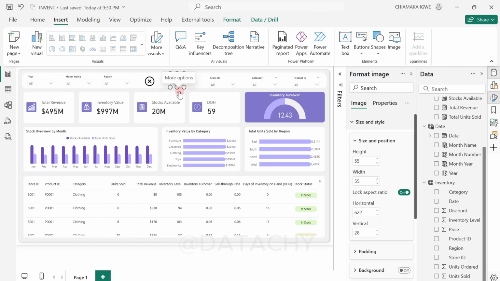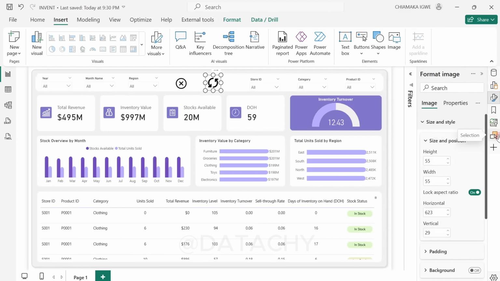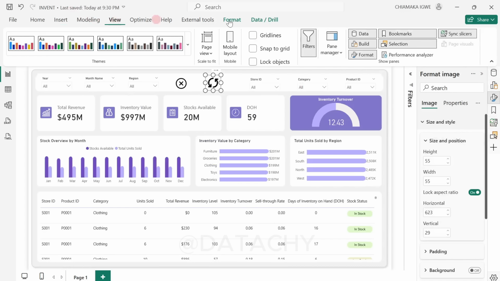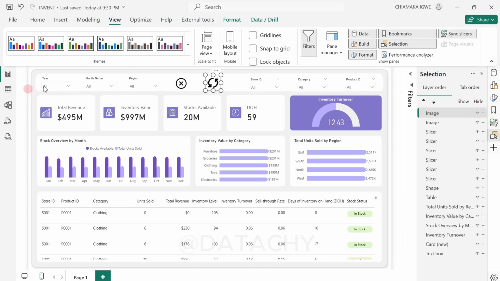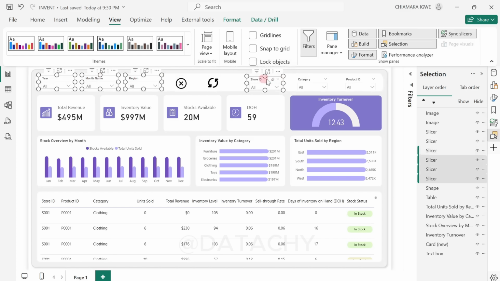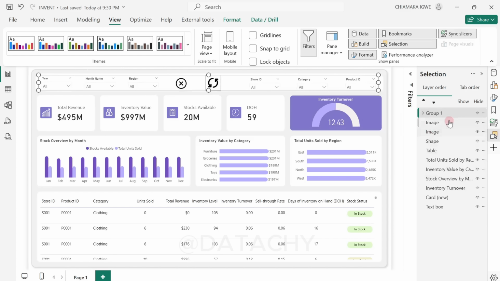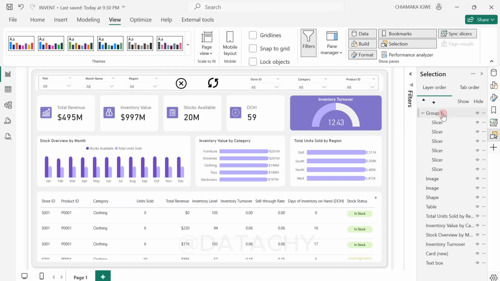Next thing I'm going to do now is to open up my selection pane to arrange things. So this is the selection pane. It is currently here, but if you don't have it here, you can click on view. You have selection pane enabled, but mine is showing here as well because it's enabled. So I'll click on this, then click on my slicers so I can group them, and Ctrl G to group them. So I will label this as my slicers.